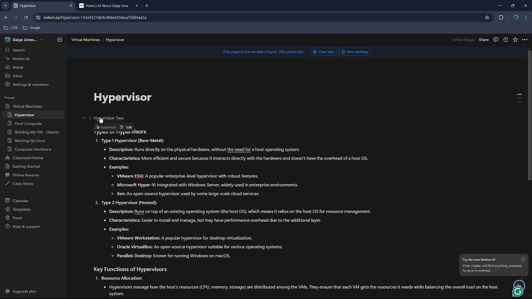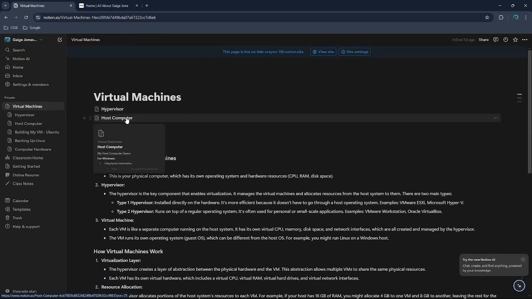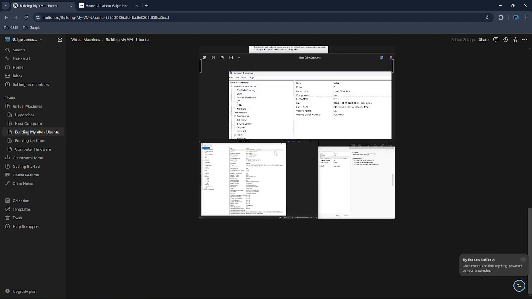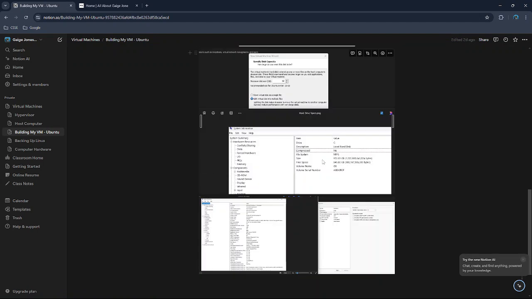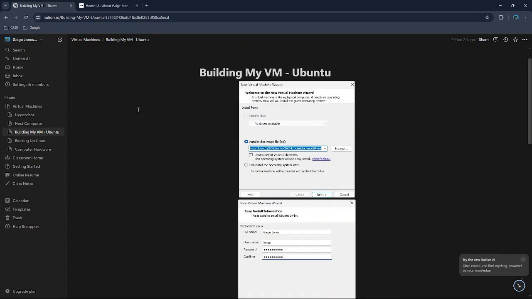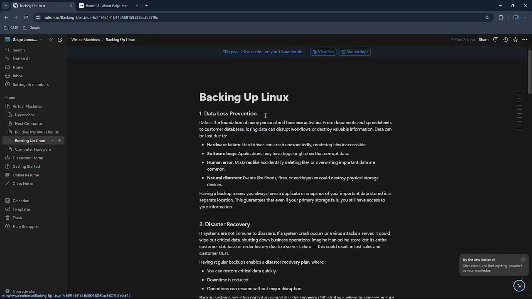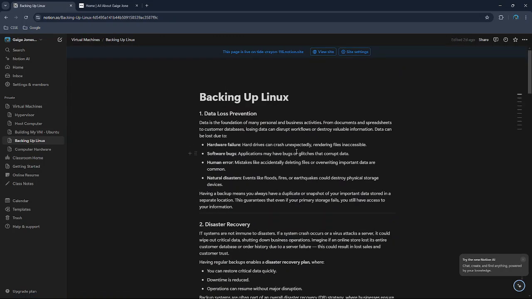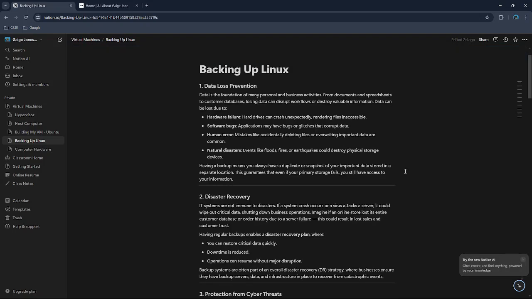And that's what we're using here. And then if you go to building my VM, it'll have all the pictures of what we're doing. And as you can see here, we've been taking pictures over this course. And then you should back up Linux to make sure that if anything goes wrong, you always have a backup. And that's what's nice about a virtual machine: if you get a virus or something on it, it won't affect your operating system that's not on the VMware.